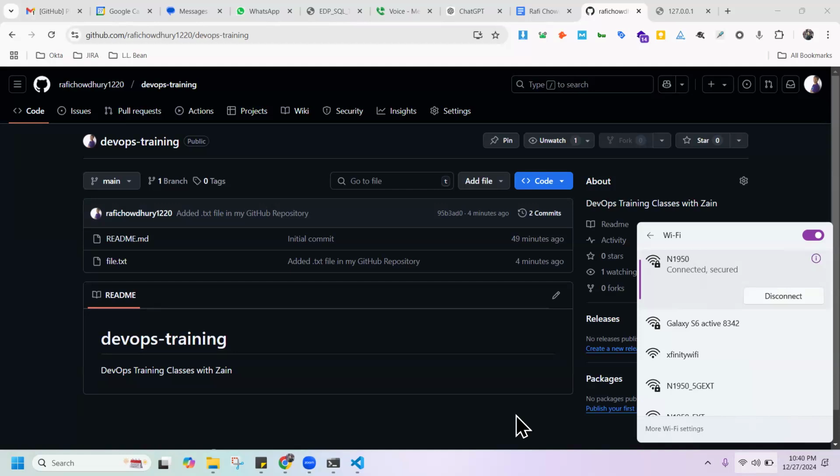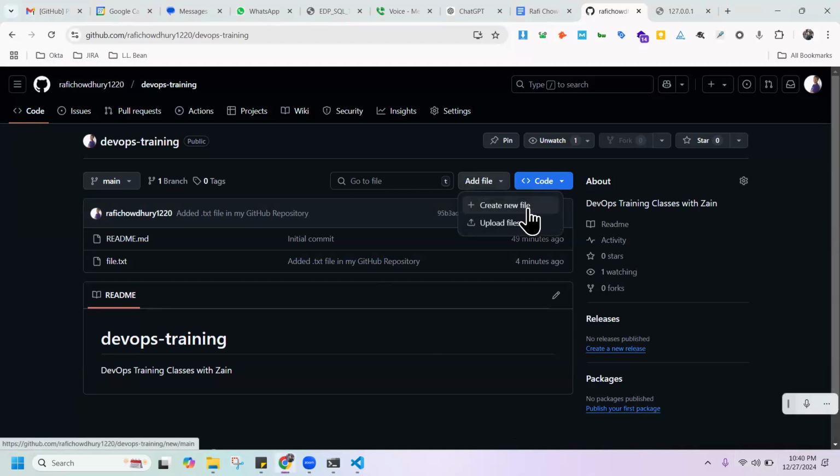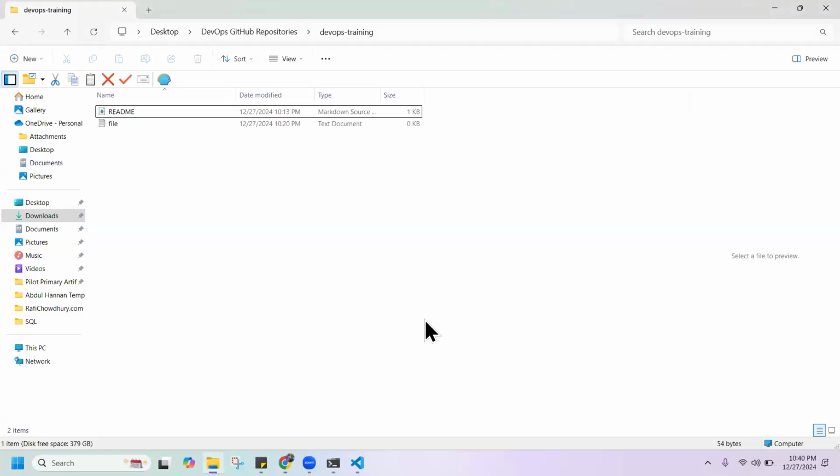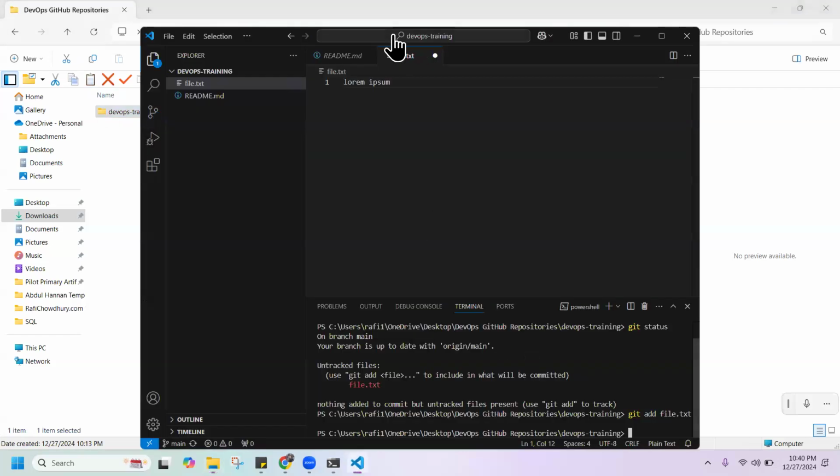Add another file, right? Go to your local folder, your local machine. We already opened this repository in the Visual Studio Code editor, right? So just open the Visual Studio Code editor and add the new files in it. How can you add the files in it?